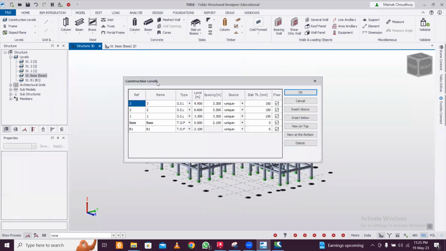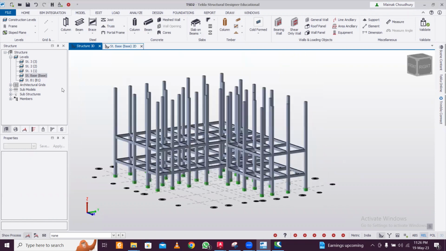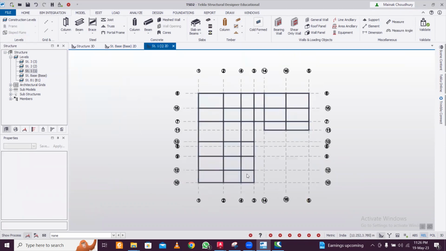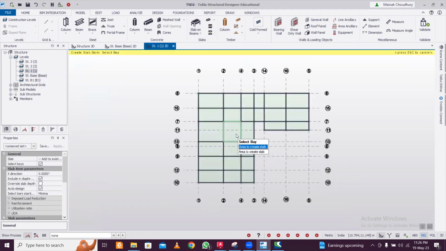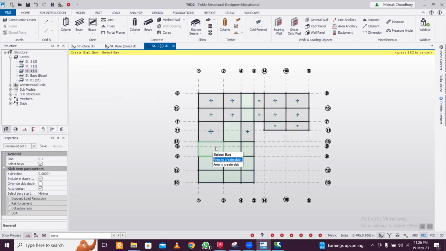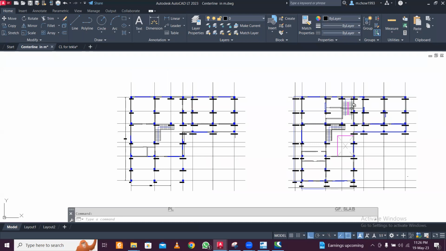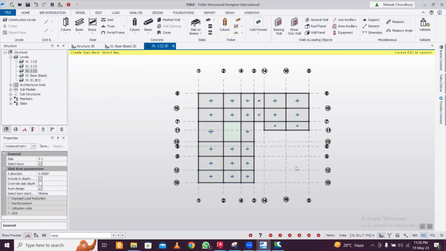Once this is done, we'll go back and copy this floor to the next level. For that, we'll go to construction levels and make this floor as base, then click OK. After that, we'll go to structure 1 and take these 11 beams. Here we have a staircase, so we'll avoid this part, and in the remaining part we will provide the slab, so that it can take the load. You can see we have a staircase here, but in the plinth level we don't have any staircase.